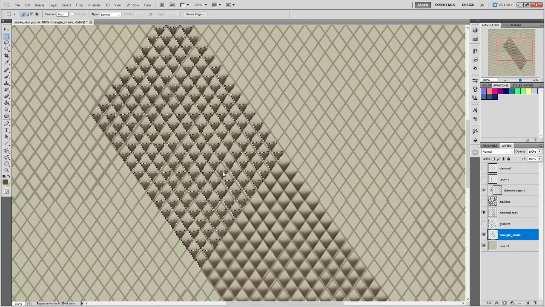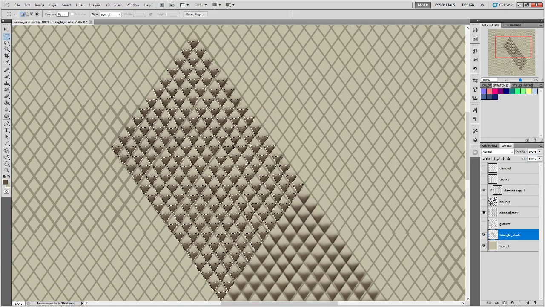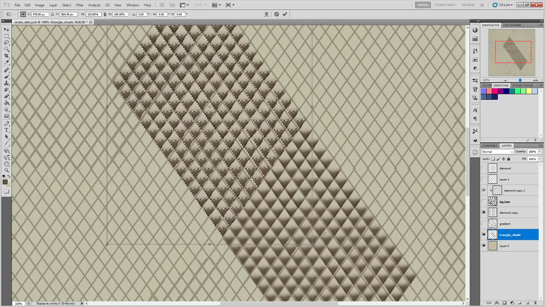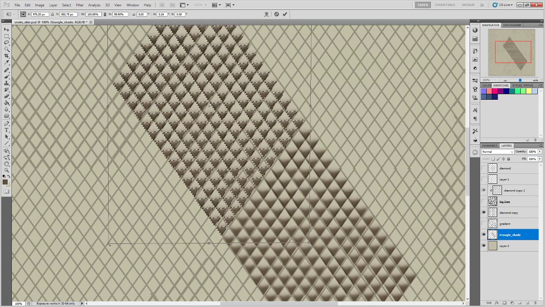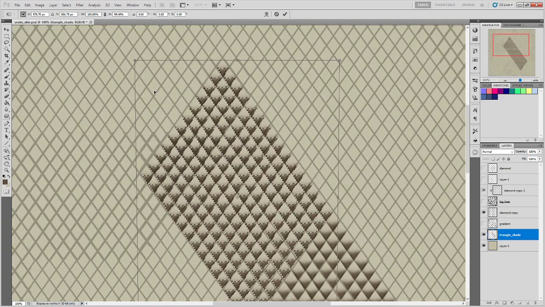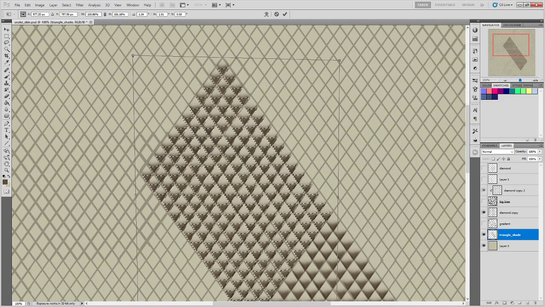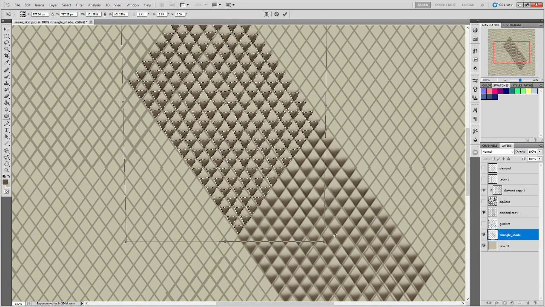Just checking, tap it into place, and then anything that's not quite matching, hold down Control with the transform tool and get it back into line. I think this needs to come up just a bit. And this one too. This one does.